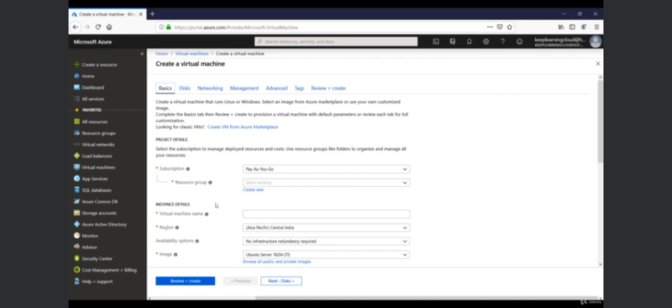Microsoft is known to make things easy by giving us a wizard way of installing something, a wizard method of provisioning something. In this case, it's a virtual machine. The first thing that we have to do is select subscription. So if you create your account for the first time, this will not be pay as you go. This will be a free tier account.